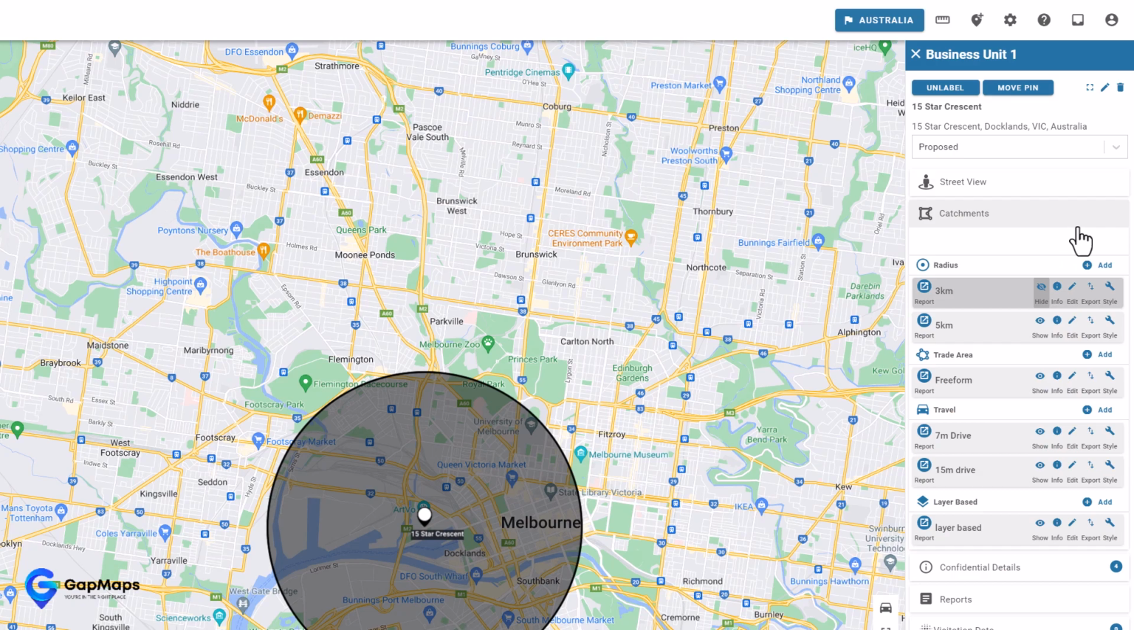We'll loop back to Export shortly in this video. And finally, we're looking at Style. Style will allow us to change the look and feel of a catchment's colour, outline, or opacity.